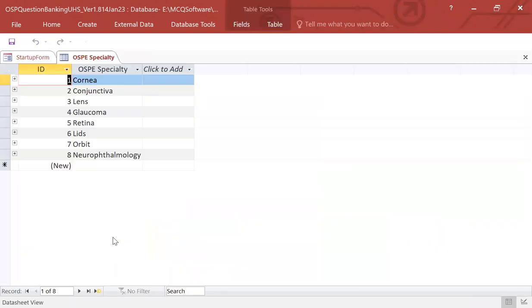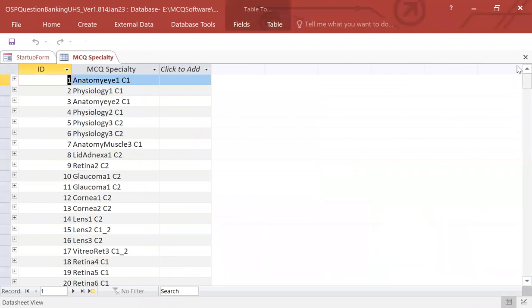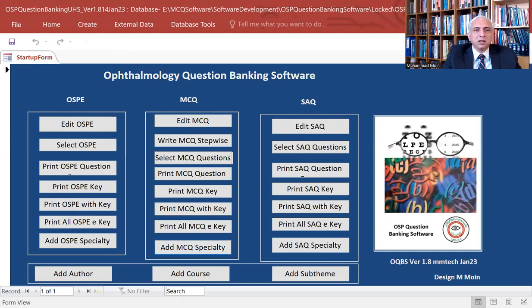And then obviously, if you want to add an OSP specialty, you can add different specialties in different areas. Similarly, for MCQ, you can change the specialty, and it will come up automatically with that. So this is a very useful tool, and you can come up with as many questions as you like. You can work on a network to help with this. I think it's a very essential tool, and all the teachers must use it.